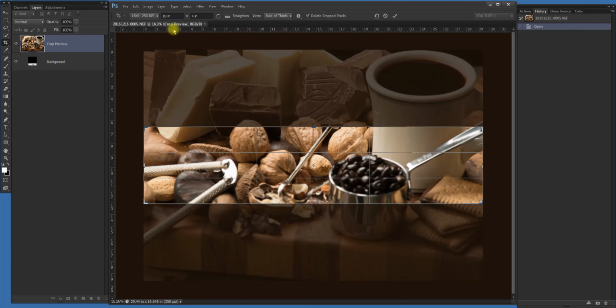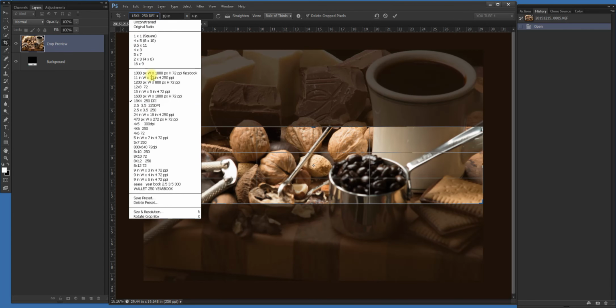Okay, so let's just go back, and you see now that 18 by 4, 250 DPI will be put in here, and it's put in here alphabetically or per numbers. That's it, guys. It's real simple.